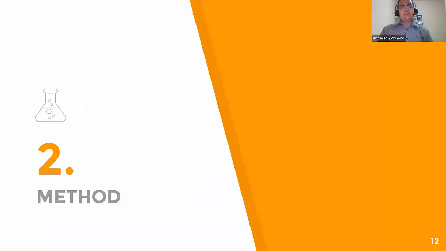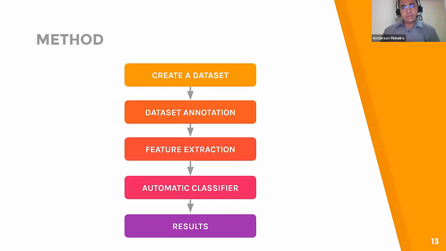Then the method is divided in these five steps. The first is create a dataset. We use a dataset with 1,000 teacher feedbacks from two online courses, biology and literature. The second step is the dataset annotation, where expert coders classify whether the feedback belongs to any of the four levels proposed by Hattie and Timperley.